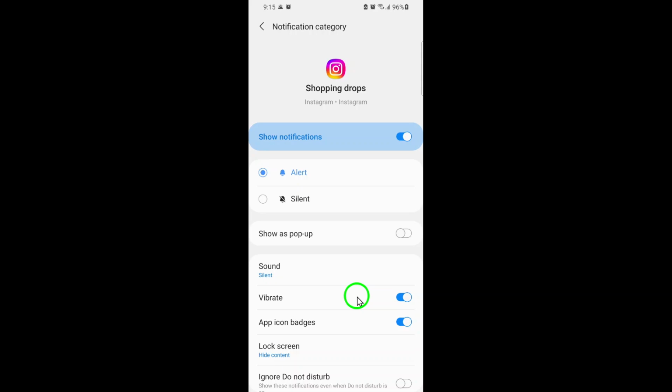And that's it. You've now set up vibration for shopping drops notifications on Instagram. With this setting enabled, you'll never miss out on limited releases or exclusive deals, even if your phone isn't making a sound. If you ever want to adjust your notification preferences further, you can always come back to these settings and fine-tune them to match your needs.